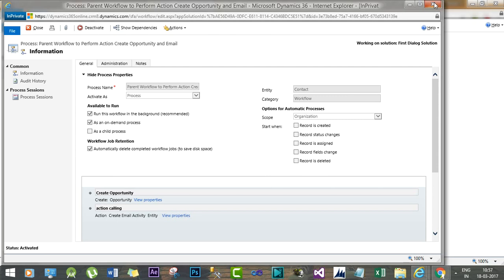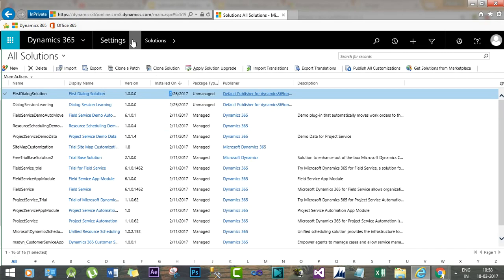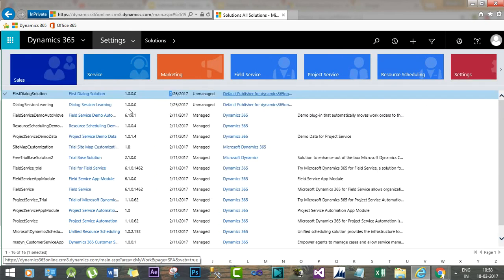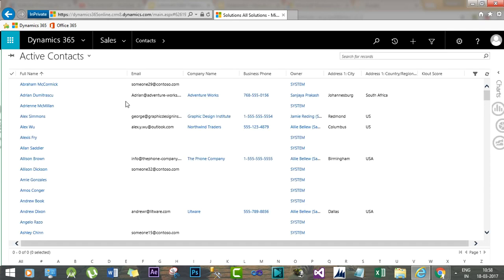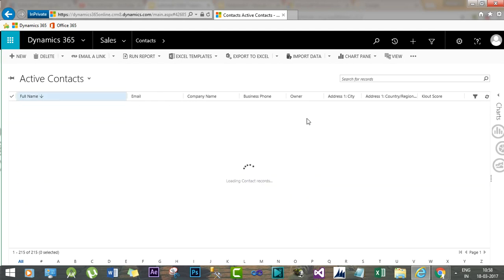Now I have done the creation of the action and the parent workflow. Now we will go to the system to check if it is working fine or not. Go to sales and go to contacts. So open this customer that we have created last time, and the owner is my name. It's showing Sanjay Prakash here.